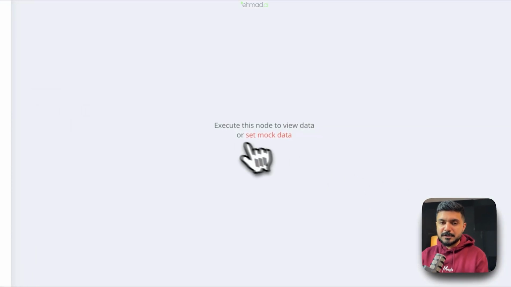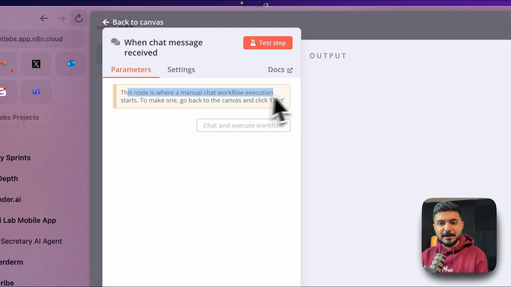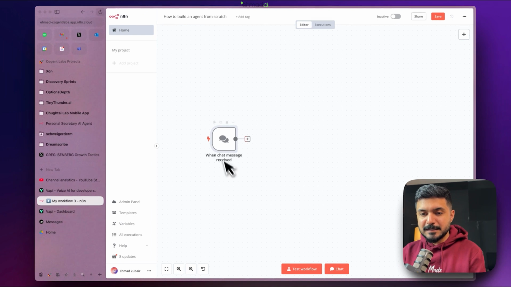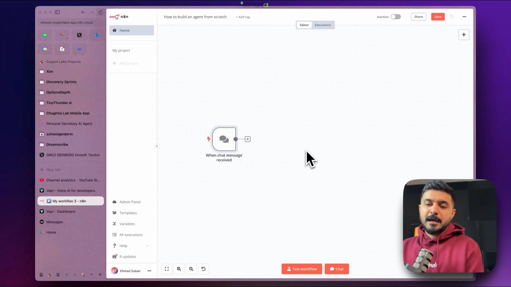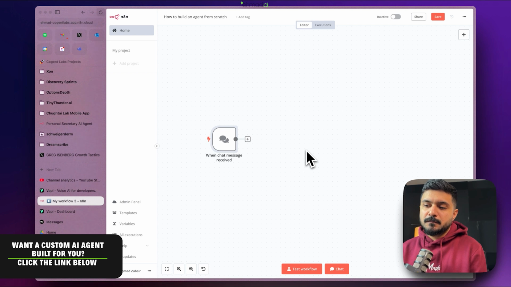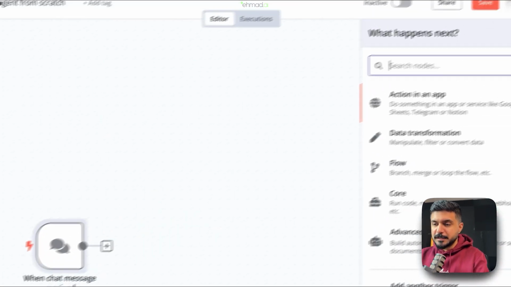So let's just click on chat message. This node is where the manual chat workflow execution starts. To make one, go back to the canvas and click chat. Yeah, pretty simple. So we have a new bubble here which says chat. Every time we do a chat, this workflow will start running. And beyond this, we want to make an AI agent which can sift through some of my contacts and just send emails, right?